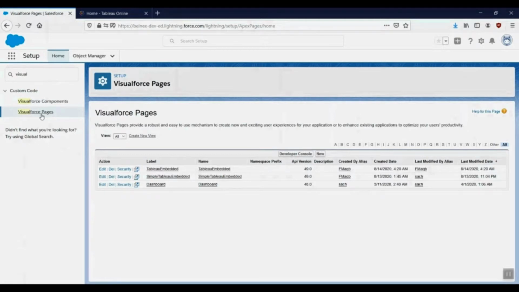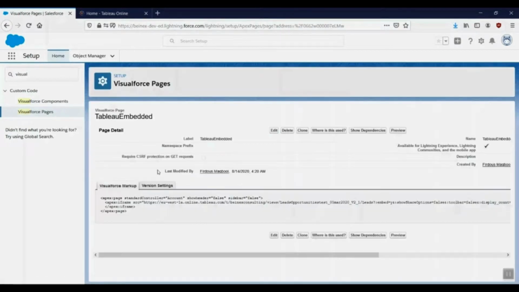Keep in mind, we are not trying to create any new Visualforce page, as we already have a Tableau embedded Visualforce page already created. So we will just clone this in order to complete the exercise completely. We will select the Tableau embedded Visualforce page, and by doing this, it should direct us to this page.